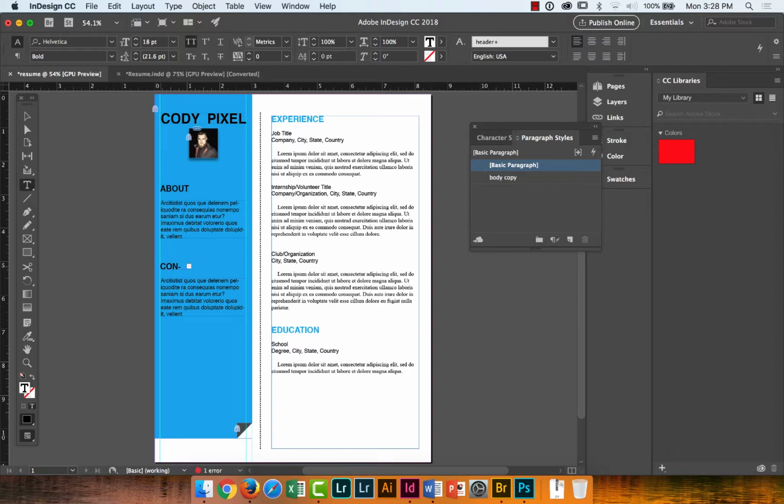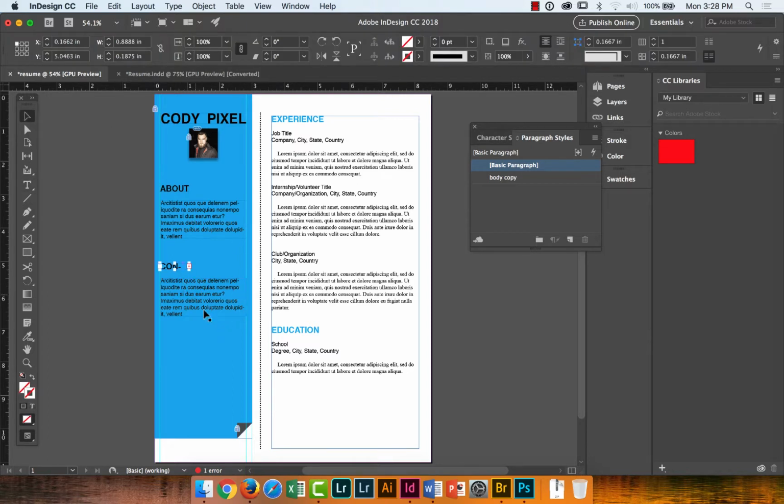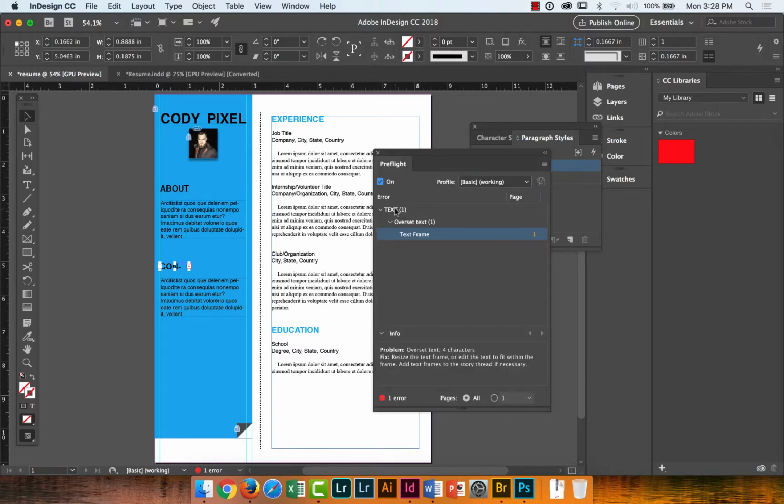But what's the problem here? What's going on here? Exactly, the fitting is wrong, and you can see right down here it says one error. We're almost done, about 3 more minutes. If I double click on it, it says you have a text error. It's overset text, and it is on page 1.